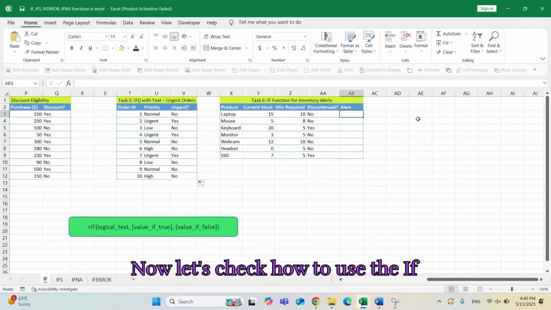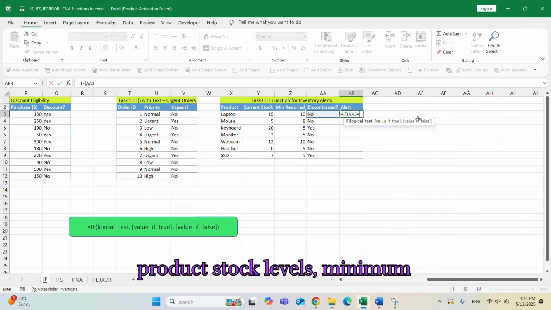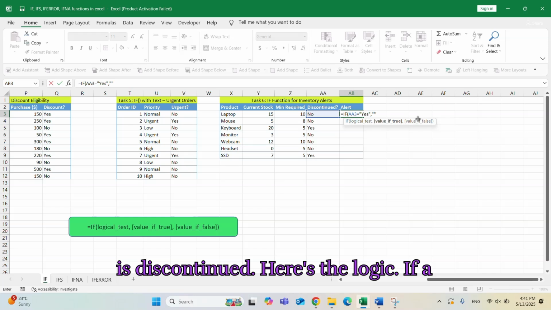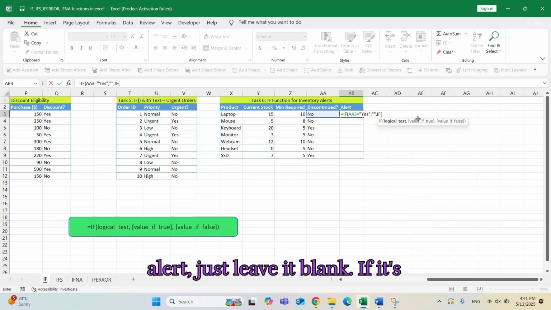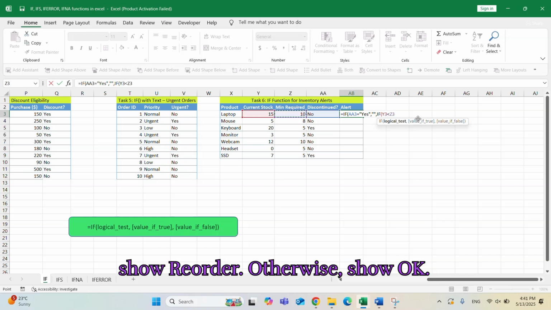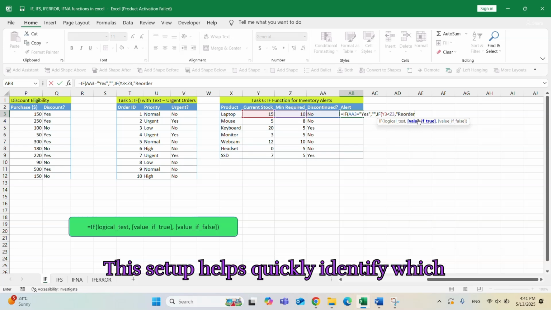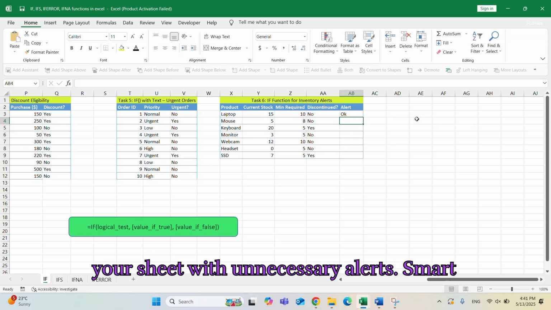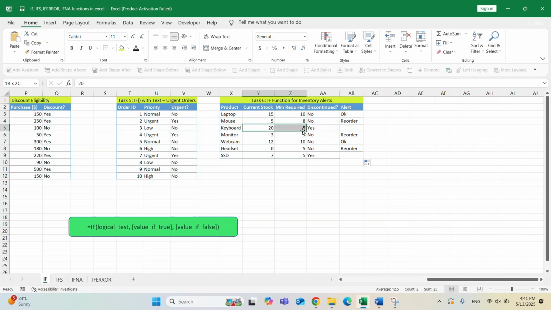Now let's check how to use the if function for inventory alerts. We have product stock levels, minimum requirements, and info on whether an item is discontinued. Here's the logic. If a product is discontinued, we don't need an alert, just leave it blank. If it's active and the stock is below minimum, show reorder. Otherwise, show OK. This setup helps quickly identify which items need restocking without cluttering your sheet with unnecessary alerts. Smart and simple inventory control using if.